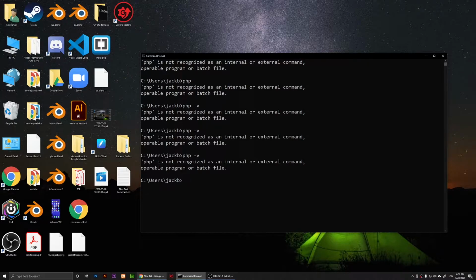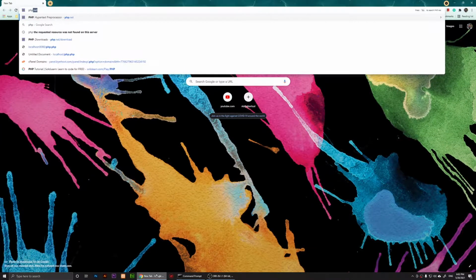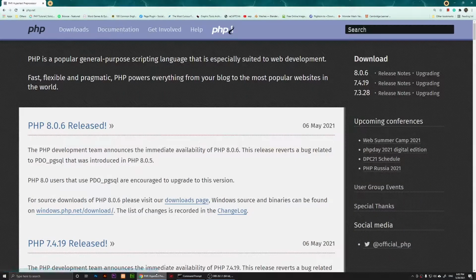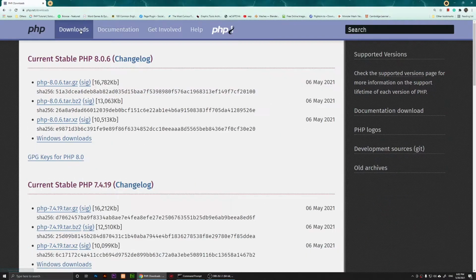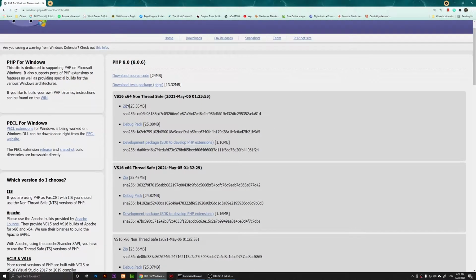So what we'll need to do now is open php.net. When you open php.net, click on downloads at the top. Then from here you'll need to click on Windows Downloads. Then you're going to download the first one right here that says zip 64. So click on it and just wait for it to download the PHP files.